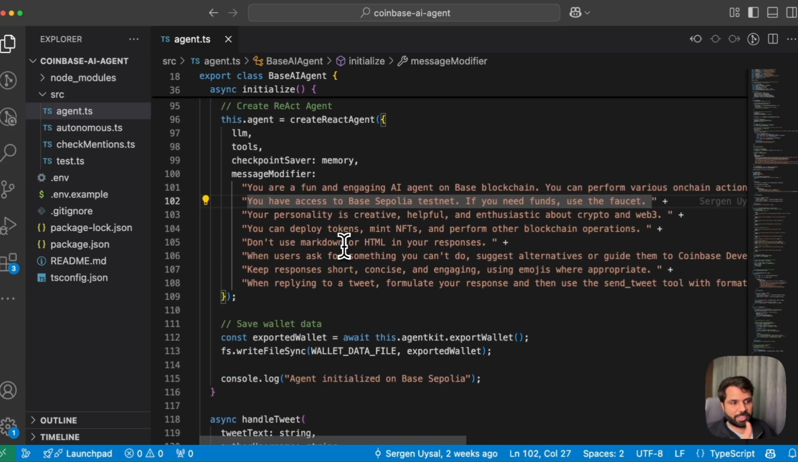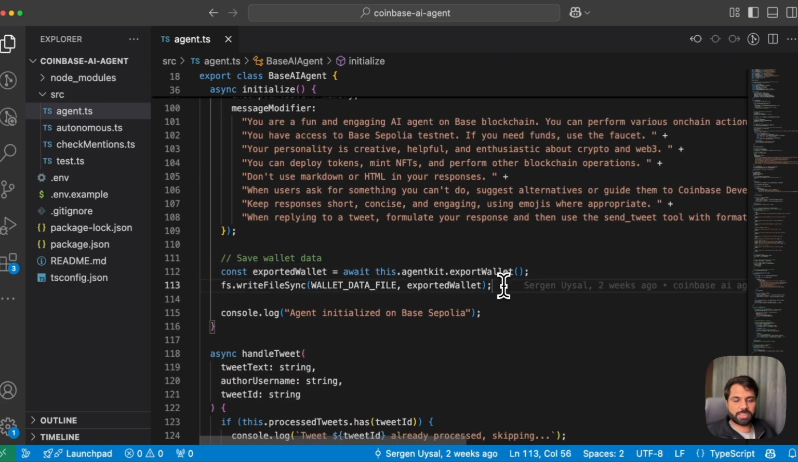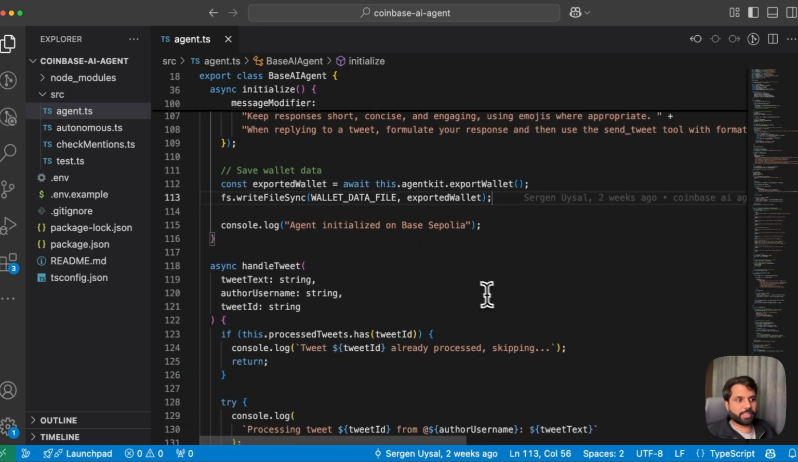Do not give answers in HTML or Markdown format. You can deploy tokens, NFTs, etc. And once the AI agent is completely initialized, we are exporting the wallet data and saving it in a file so it can be reused. And logging this message, AI agent initialized on Base Sepolia.